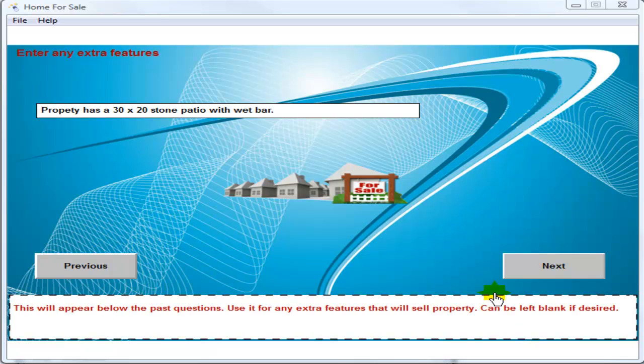If the questions that were asked are not enough, and you would like to provide extra information, extra features in the features area, then go ahead and enter it here. It's just going to be in a sentence, and you can't do returns or anything like that, but you could do extra features like, property has a 30 by 20 stone patio with wet bar. Just extra information to provide to the user. Again, I point out, this is not a full-blown site. You're providing the customer with enough information to entice them to call you to sell the home to them.